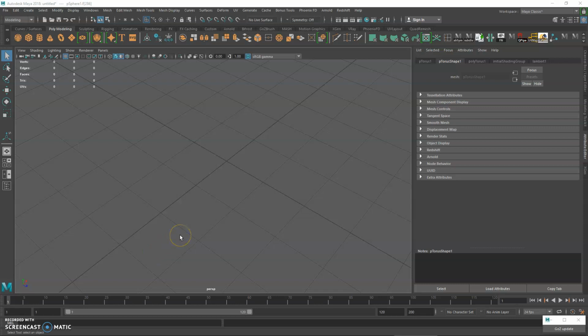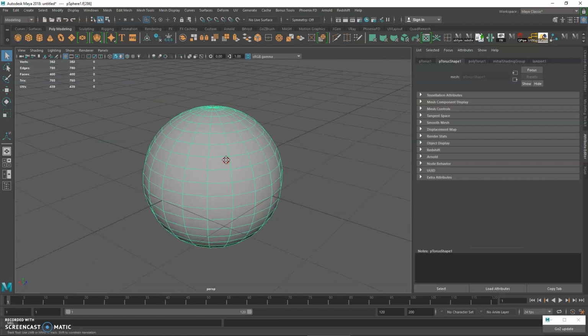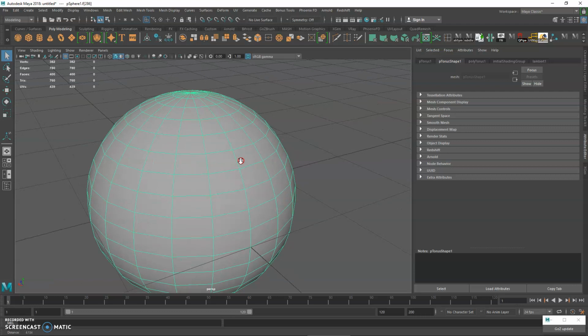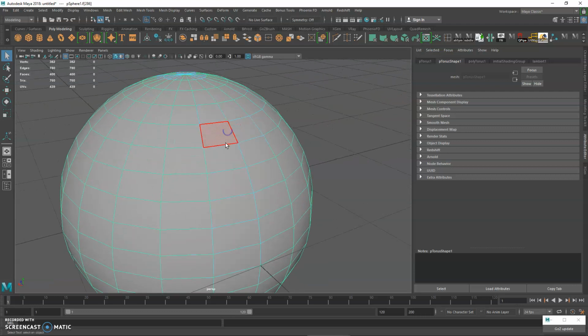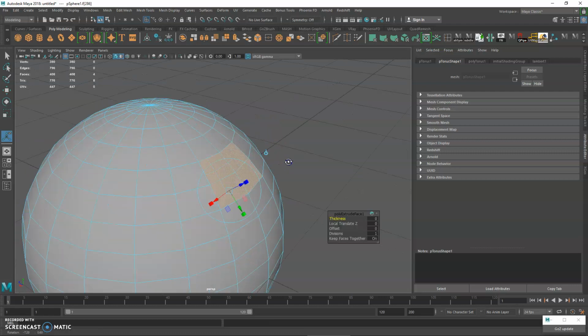Okay, so I'm going to cover a little bit more about extrusion, because most of the time people get confused about what to do when they click this extrude function. So let's create a sphere. This is just a normal sphere, and when you select one of these faces, or maybe four, and you click extrude, people are often unsure.